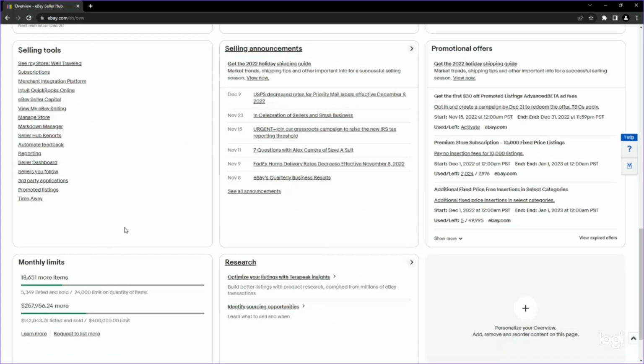You've got some different tools, some selling announcements. This tile can be really beneficial and one of the only places besides your messages to find the seller updates. Over here, we've got some offers that eBay allows, and these can actually help to save you money if you opt in to use them. You can see here, I subscribe to the premium store subscription, so it is counting how many I'm able to use in my subscription. In addition to that, any additional offers are also shown here that I can use up.